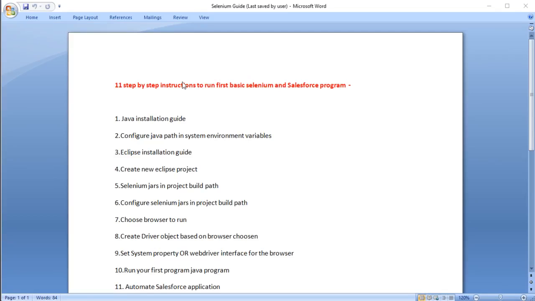So guys, in my previous sessions we covered the Java installation guide, and how to configure the Java path in our system environment variables.